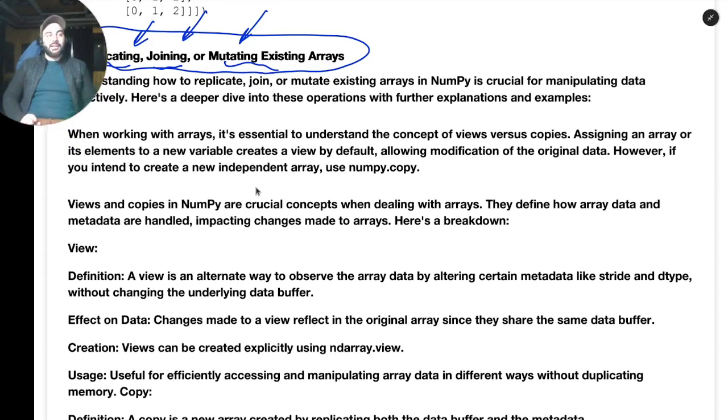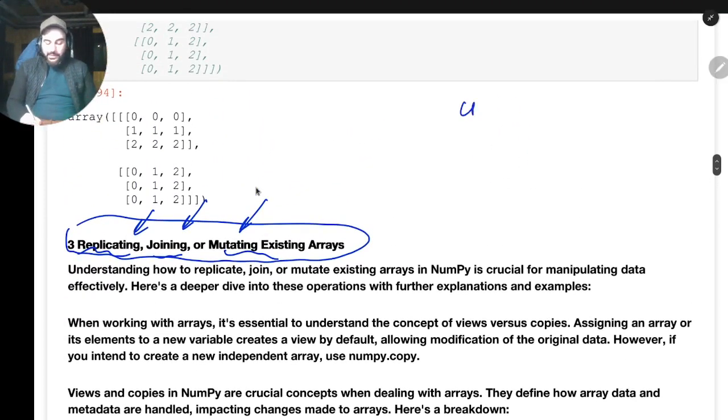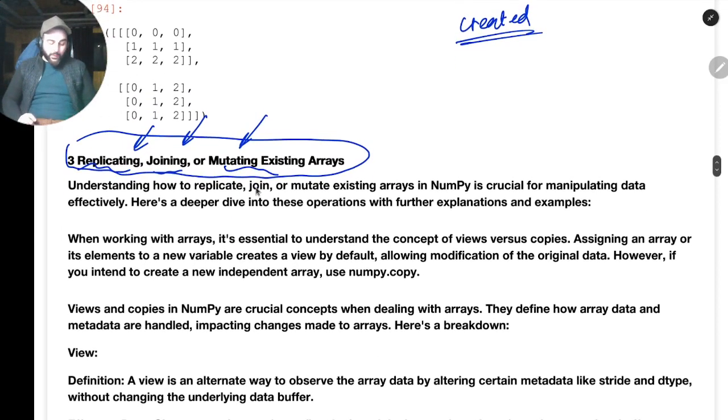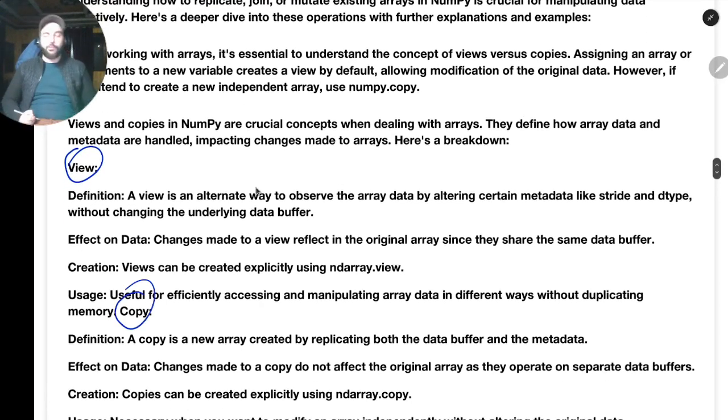So we are in the phase where we want to see how these NumPy arrays are created. I showed you some methods, and now I will show what is the meaning of replicating, joining, and mutating the existing arrays that we have in NumPy. The first thing I want to discuss is what a view is and what a copy is, before going into how to replicate or mutate these.